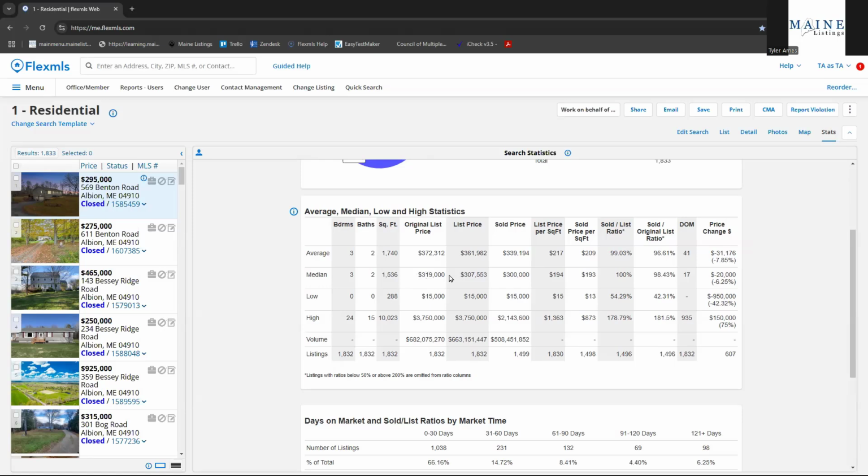We can see the original list price median was $319,000, and $307,553 was the median list price. Of course, we're grabbing the middle of the numbers, so this doesn't necessarily mean it's the same listing, but it gives us an idea that maybe people are doing price reductions throughout the year. And we can actually see that a little later on. So we're going to keep going, right? The median sold price is just 300,000 again. So maybe things are even closing for less than they're listed at, and they're listed for even less than they were originally listed at.